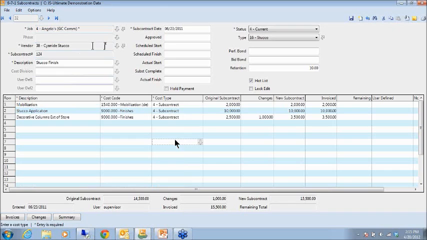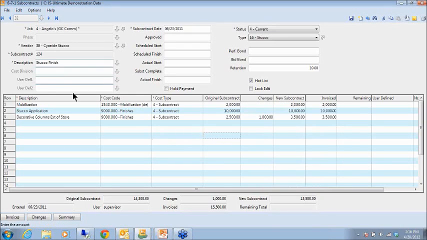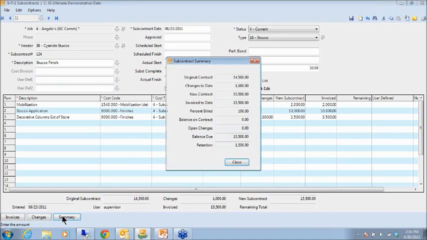Now what's going to happen is as things get entered through the rest of the system, it automatically updates these columns. So at any given time that I want to review this record, I can quickly see where we're at on this subcontract. And if I wanted to see it in a summary form, I just simply click the summary button here. And I can quickly see where we're at in terms of approved change orders, the new contract, percent billed, balance due, and look at this, even the retainage.